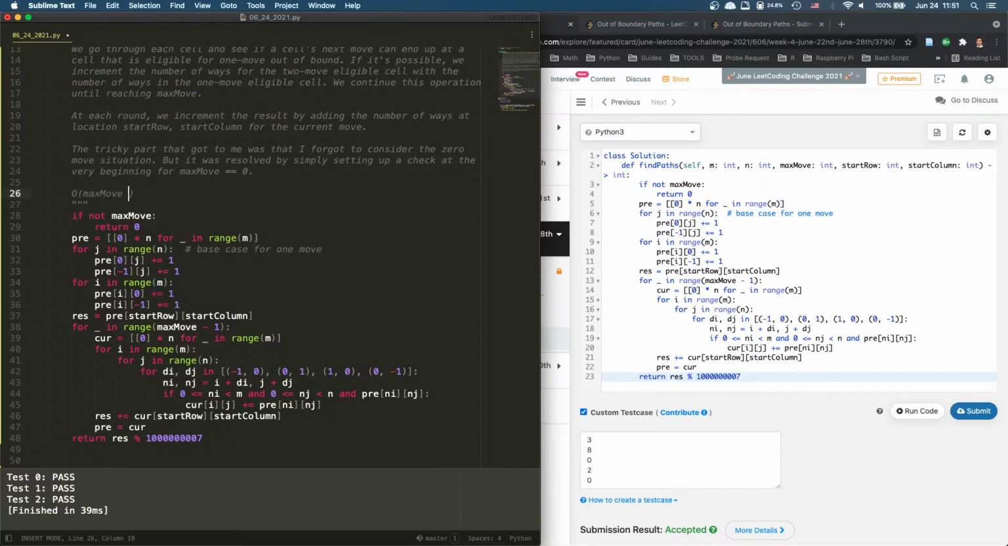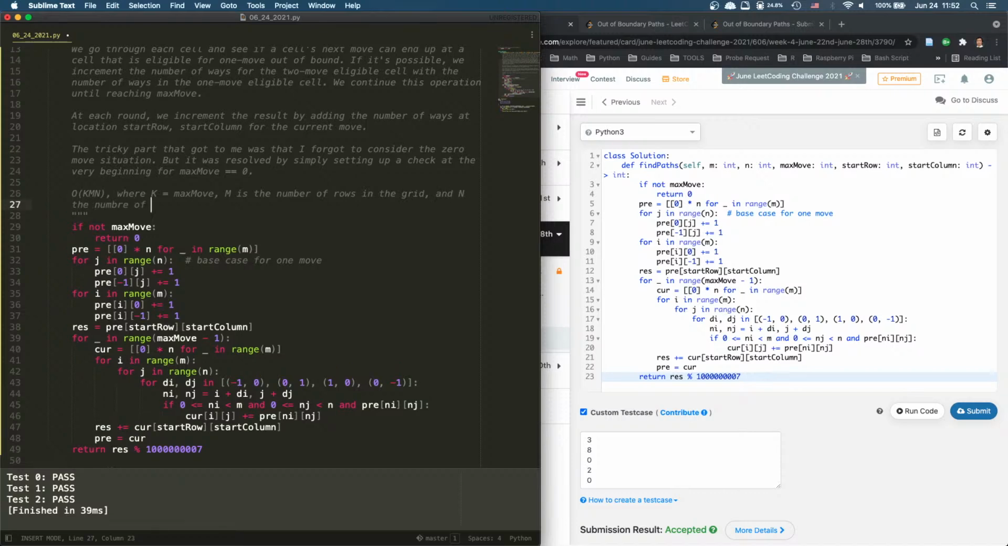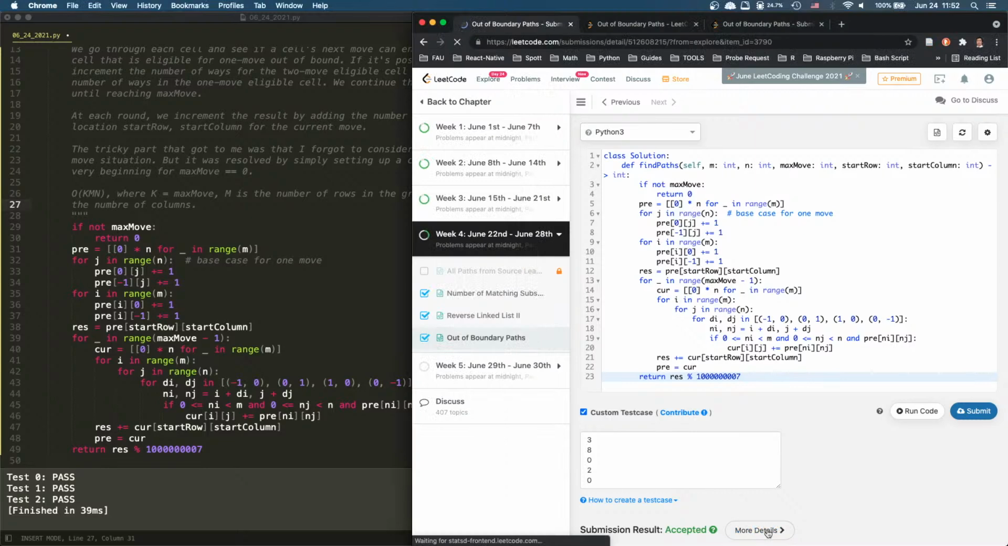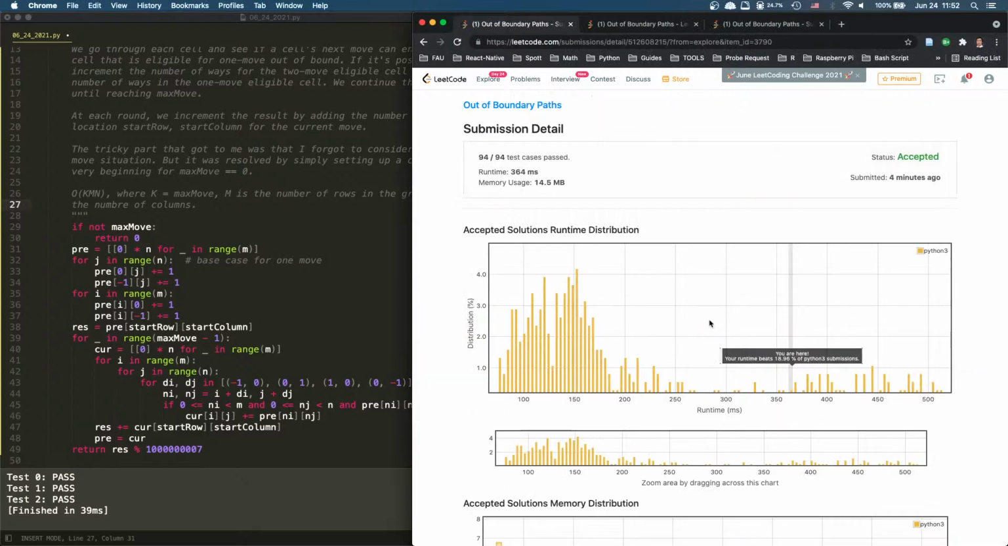So the runtime is max move, let's call it K, K times M times N. I said 4KMN, but that's fine. Where K equals max move, M is the number of rows in the grid, and N the number of columns. Yeah, I think this is a very typical solution. Nothing special.